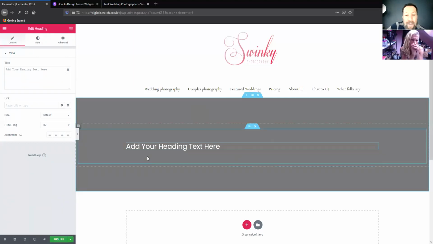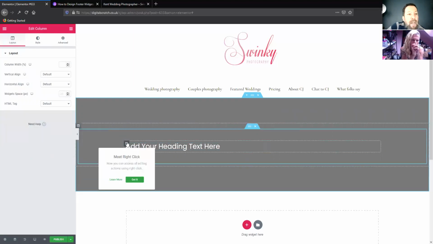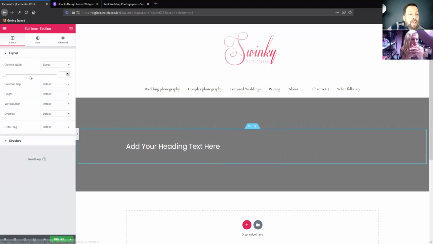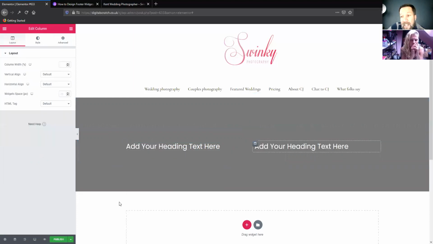If you want to duplicate that, that's absolutely fine. Let's go back to that inner section box. Basically, you can just click on there, right click and duplicate, and there you go, it's added another column.